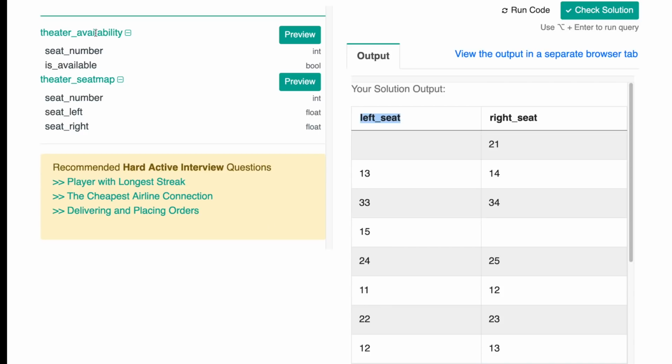I know that I have this table, theater availability. Now this theater availability has a column seat number, and this seat number is basically the seat number that is mentioned in the left seat. So whatever seats are present here, I check these seats in this seat number in the theater availability, and I can then verify if it is true or false. If it is true, that means it is available, right?